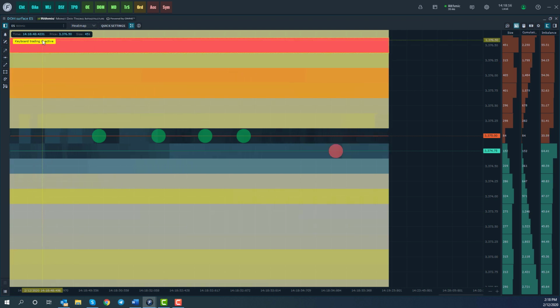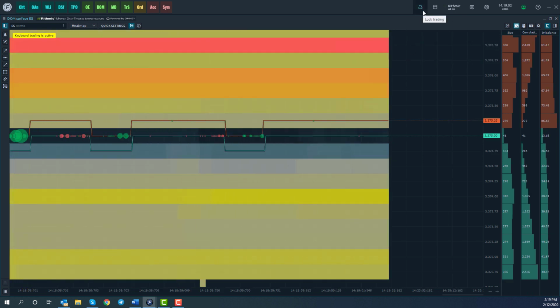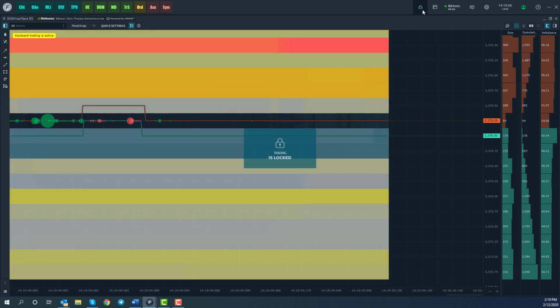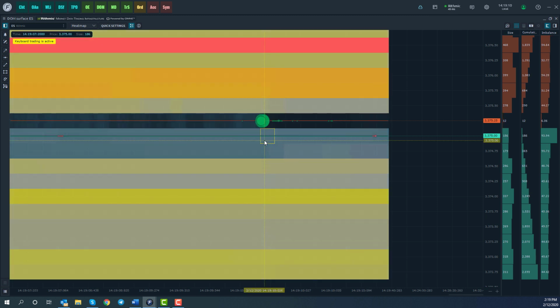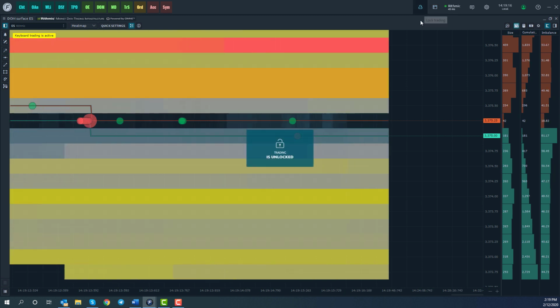If you are using keyboard trading and you want to refrain from making any mistakes, you can go ahead in the top right-hand corner and click on lock trading, as you can see right here. Just left click on that and it'll prevent you from trading if you're typing on your computer or doing something else while having the platform open. So let's go ahead and unlock trading.